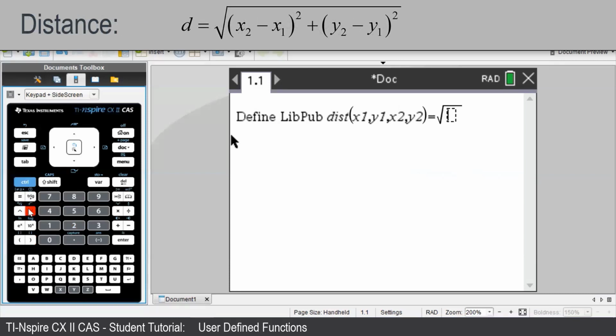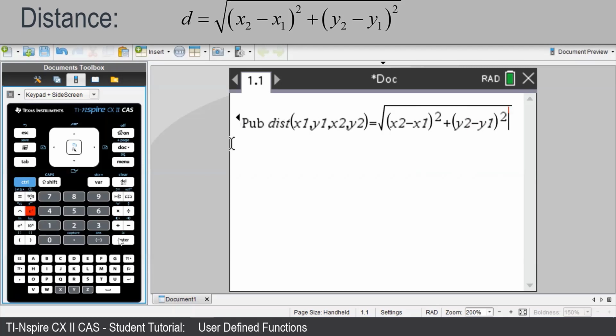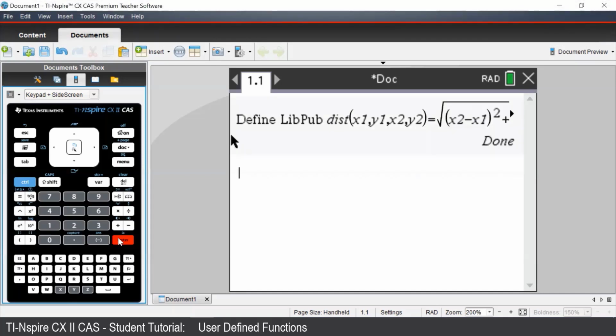So we have the square root of x2 minus x1 all squared plus y2 minus y1 all squared. This is a nice and simple UDF.